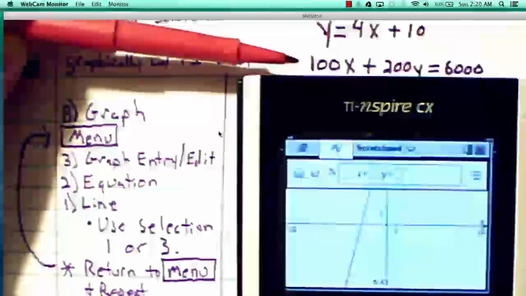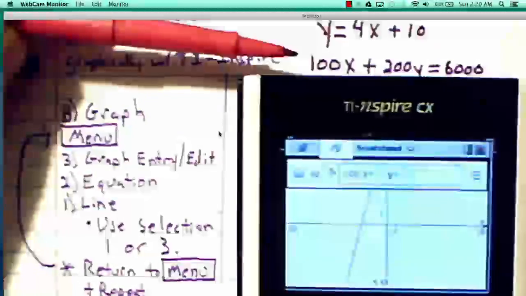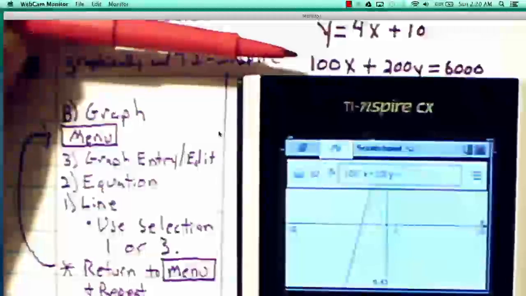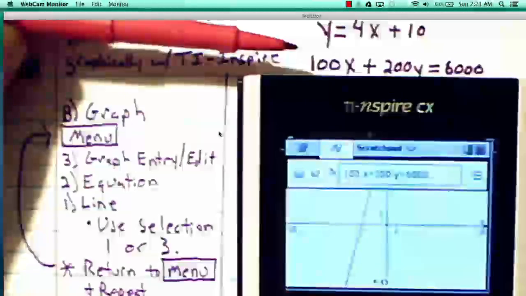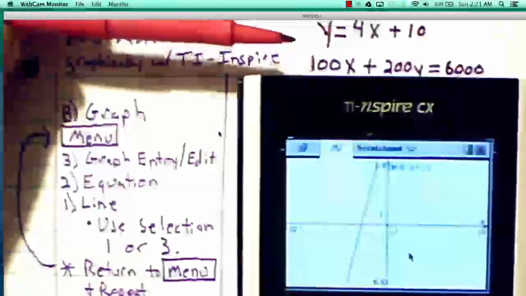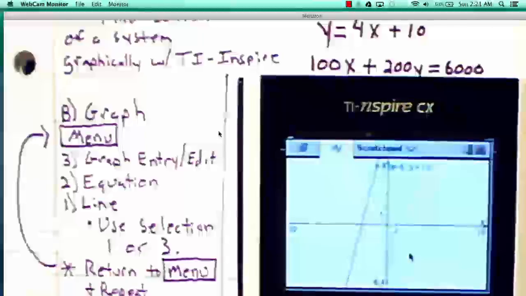It asks me for the coefficient of x, which is 100 in our case. Then the coefficient of y, which is 200 in our case. And then our constant value, which is 6,000. I hit enter and it graphs, and as you can tell, we couldn't see that second line. It was off the screen.